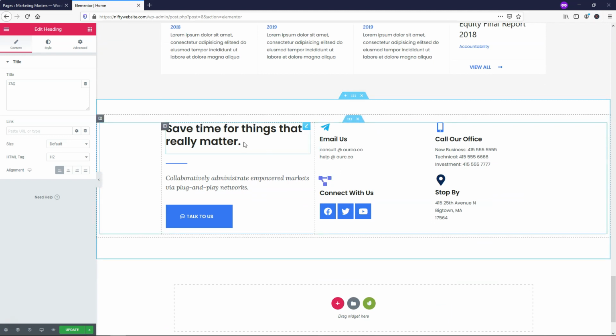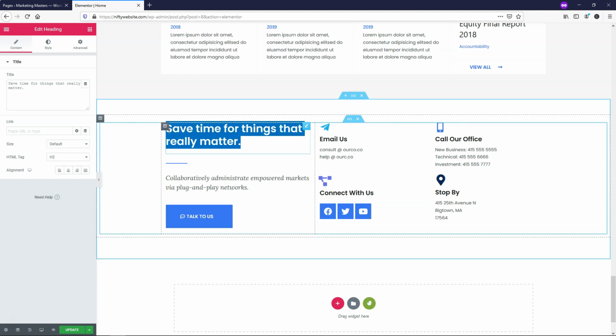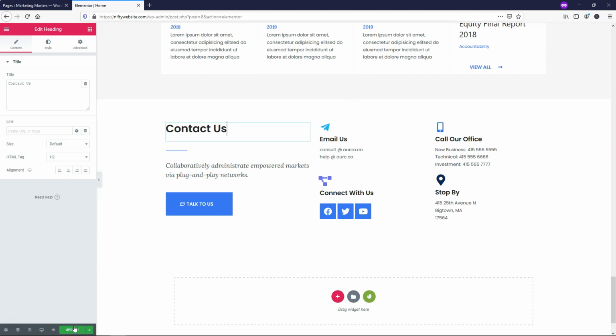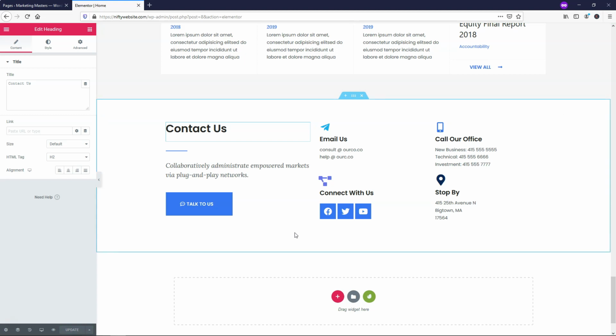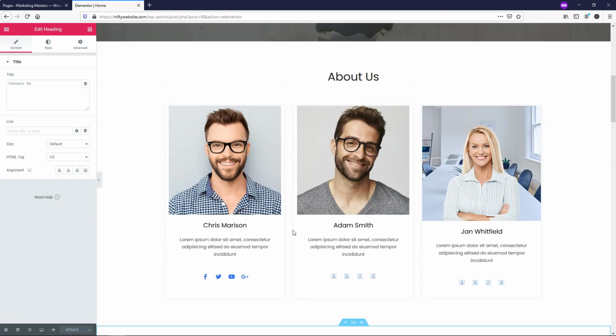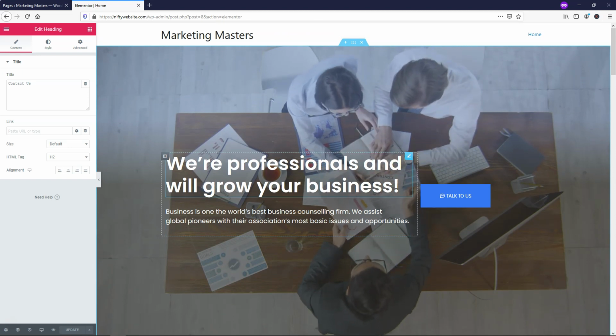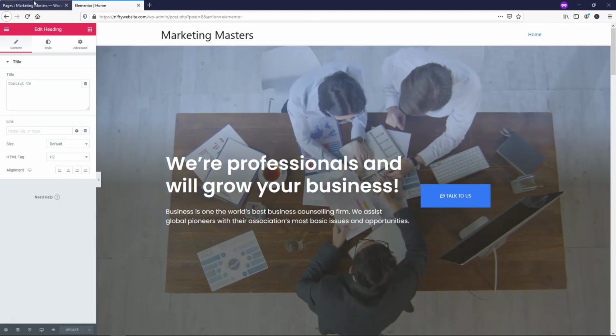So I'm just going to put right here, contact us. And these are the 4 sections here that I just added. And I'm just going to click update to make these changes go into effect. So now that we have these sections in here, about us, services, frequently asked questions, and contact, let's go and add those to our menu.